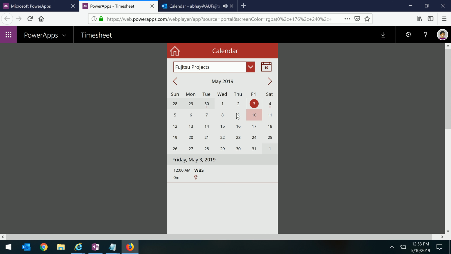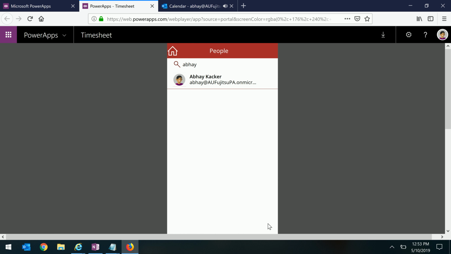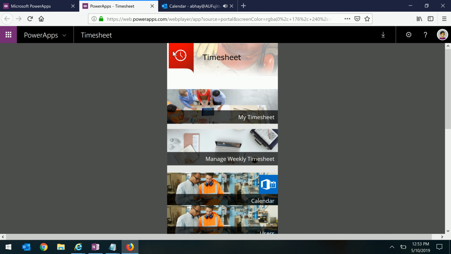Basic calendar functionality is what I'm talking about here, where things will be assigned to me and my tasks would be available on this particular page. This screen also allows me to filter information and have information about users. For example, I'm searching for a user called Abhay. I look at the user Abhay and I get information about him. We can have much more information about people working at Fujitsu.